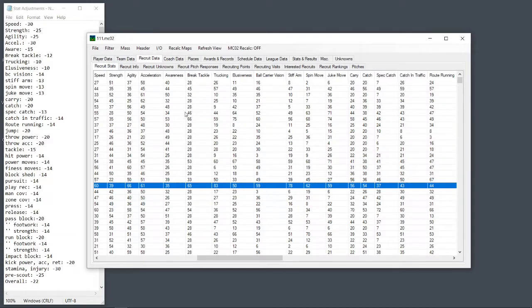Some of them are hideously low, but some of them don't really apply to the position that they are assigned to. For instance, an offensive lineman isn't going to need spin move. Most likely, quarterback isn't going to need catch. But who knows?